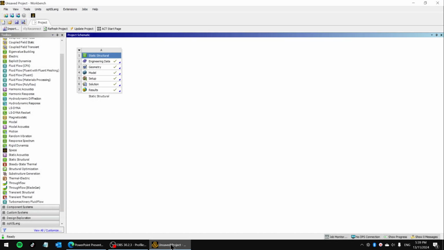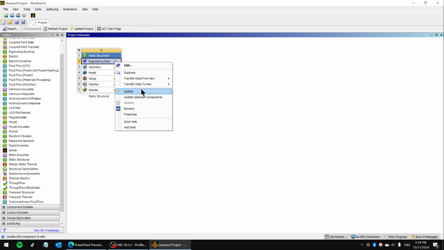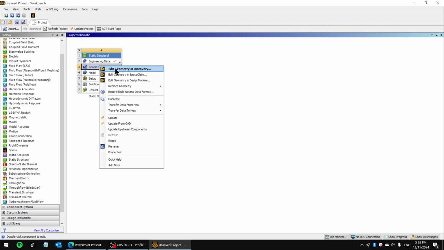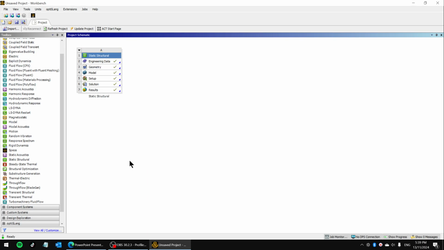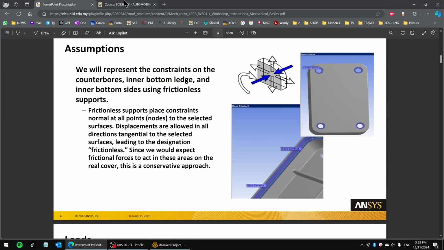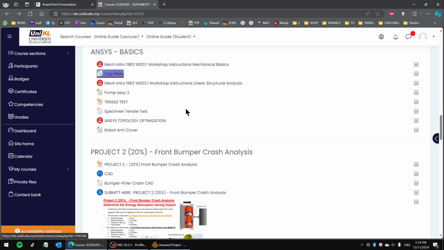So if I want to change to a different geometry, I can right click here and then replace. Replace the geometry or whatever I want. I can even delete the geometry. Oh, this is engineering database. Go to geometry, replace geometry if I want to do it. Okay, so do that one first, and we'll move on to do the second one.